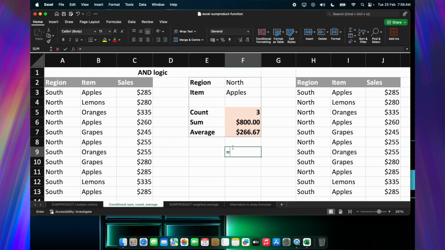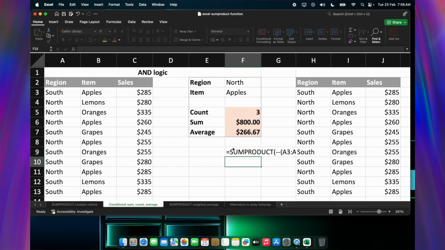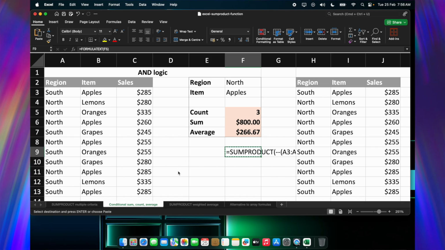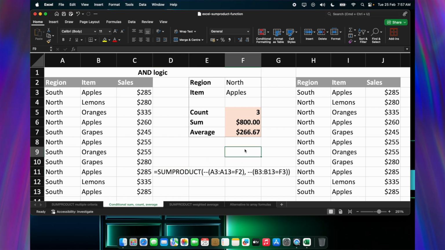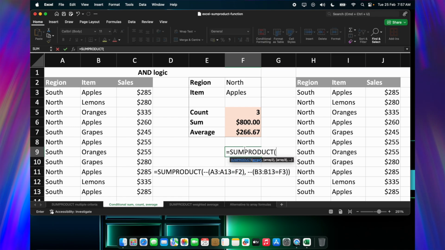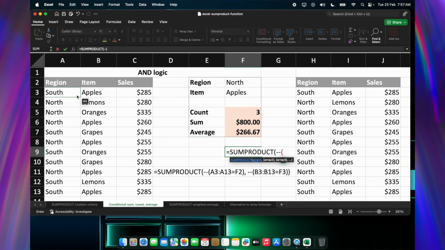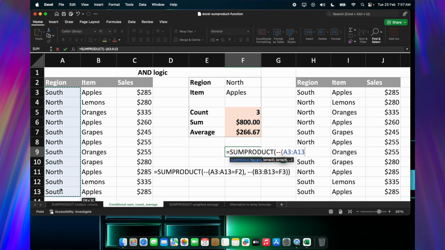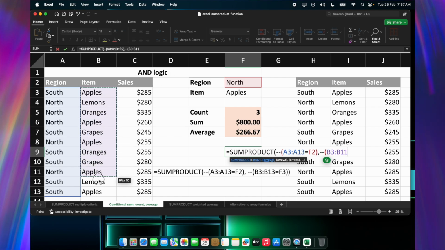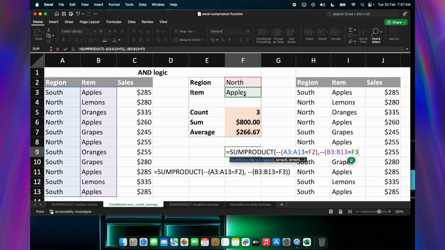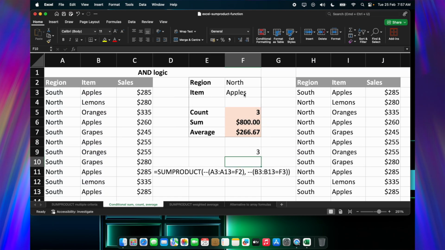First thing first, formula. Let's try SUMPRODUCT. Why are we using the double minus sign? To convert the true value to a number. F2, we are not writing down, do smart work. Equals apple, 3. Next is the summation.